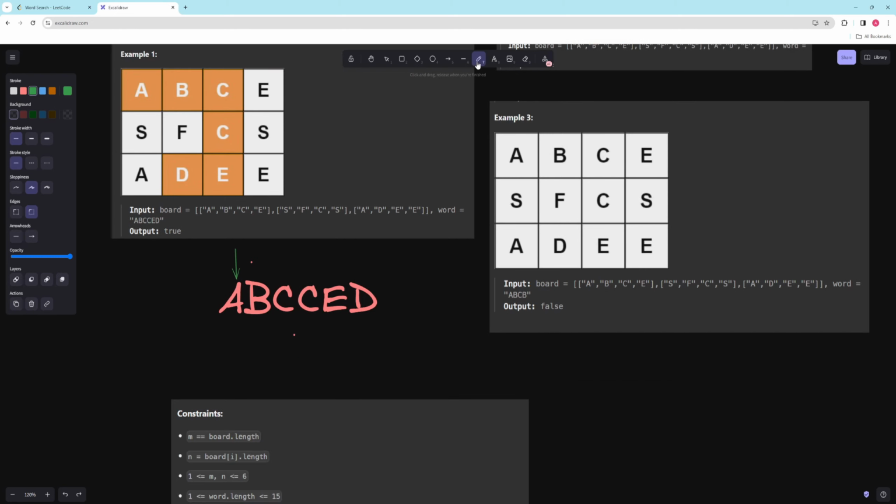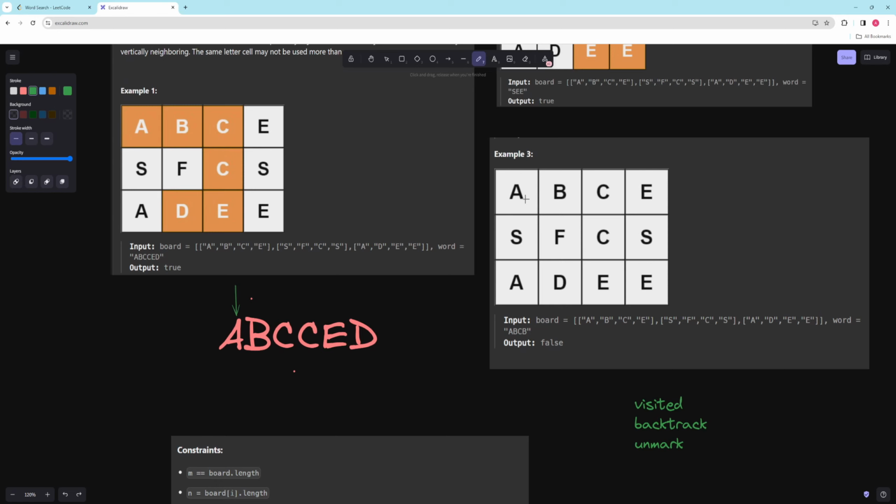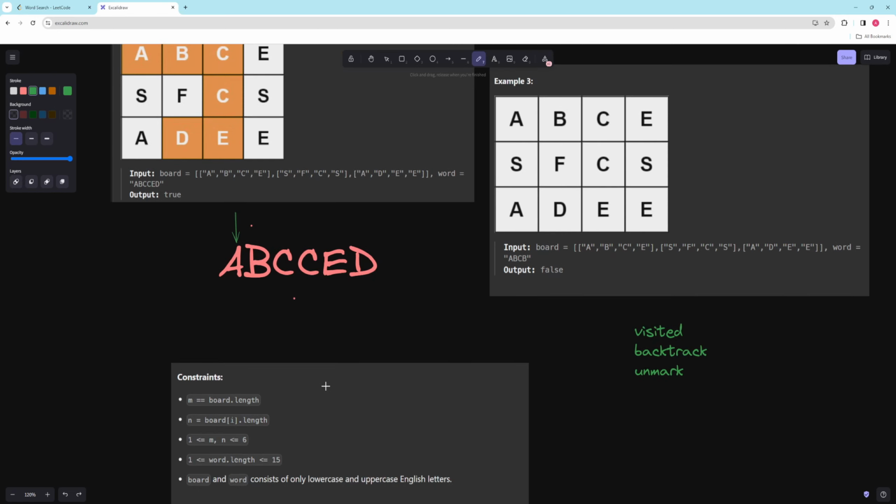So the idea is you visit, mark visited, then you DFS or backtrack in every direction, and if you fail, then you unmark at the end. And that's the format you want, and that's basically how you can do it. The code's kind of long, but essentially that's the format. And this works. The time complexity is really bad, but because these are very small cells, this is fine.